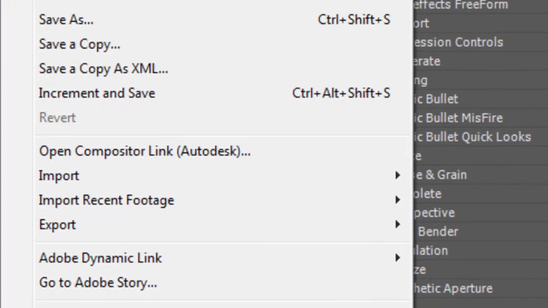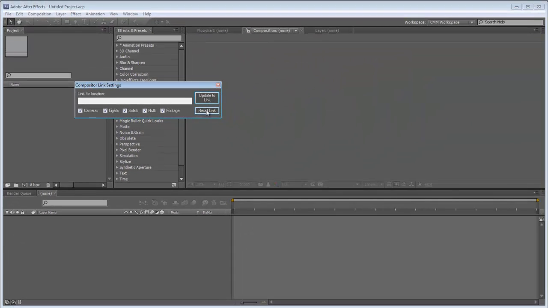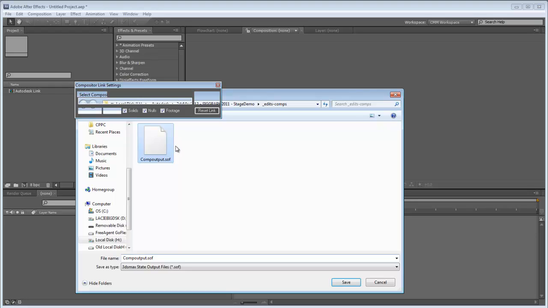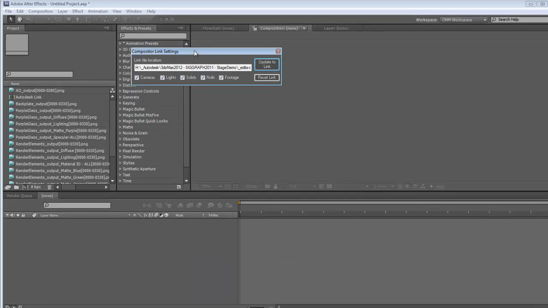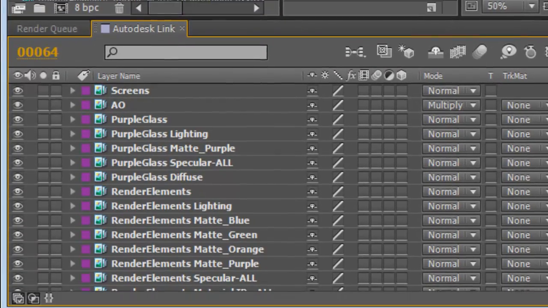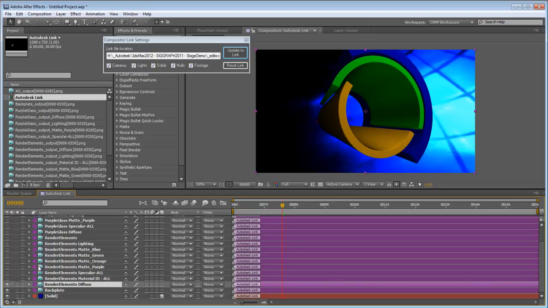I have an empty project here, and we choose open compositor link from Autodesk, and we're going to reset the link, and we're going to create it using the one that we've just made. And when we do that, you can see that all of the footage comes right in, and we'll just double click the composite that's automatically made, and everything is put on the timeline. Everything is ready to be finished here in After Effects and output.